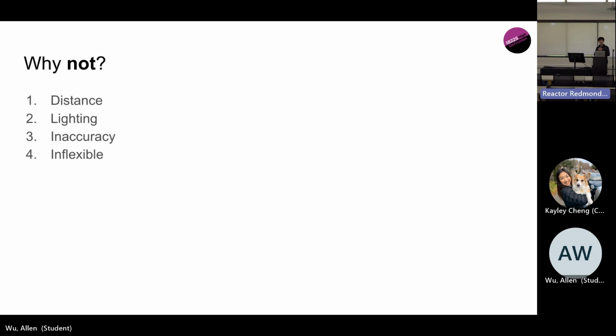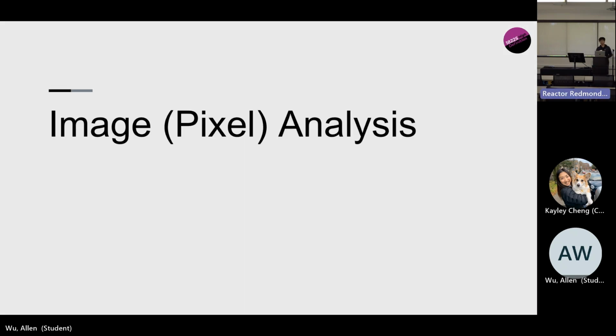So what are some other alternatives to TensorFlow? I'm just going to be talking about a few of them right now. So the first one is what I like to call image or pixel analysis. It's the one I mentioned at the beginning, where you would probably have to implement it on your own, and this is more of a conceptual part of the presentation.